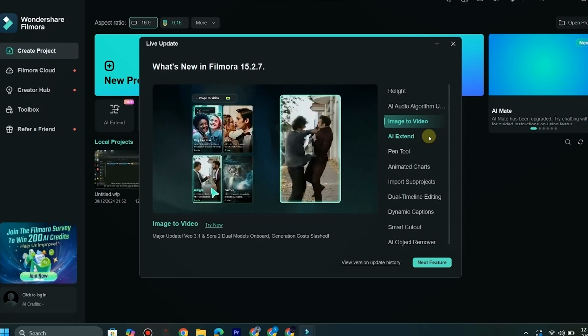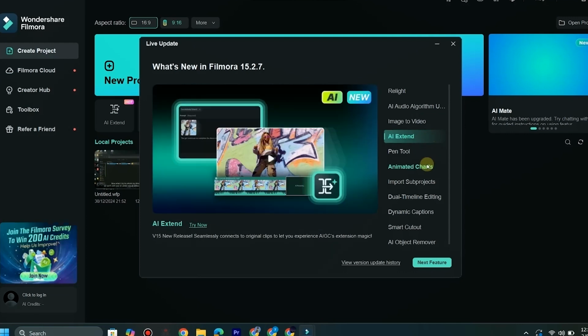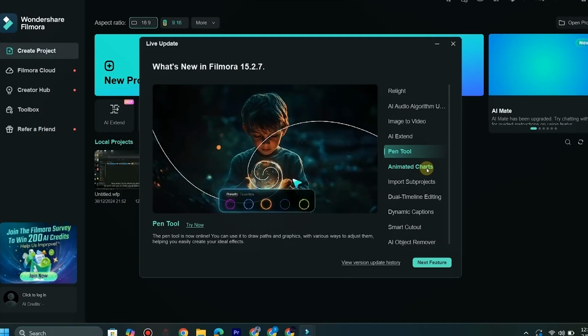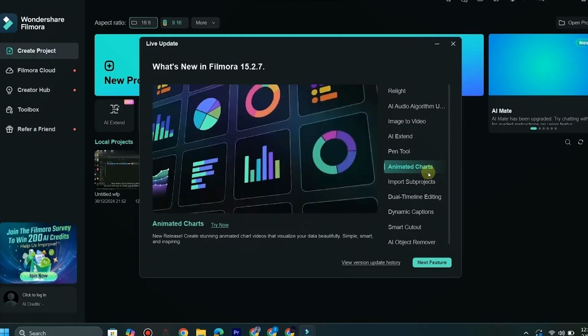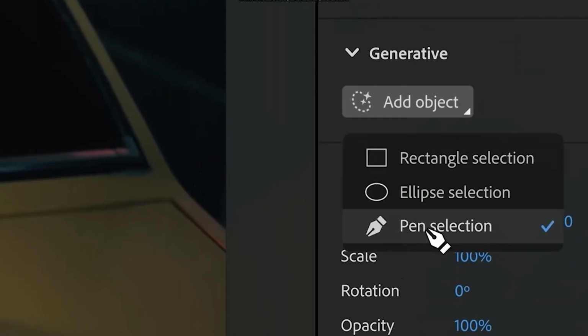Another great and my favorite feature is AI Extend. It allows us to extend our clip with just a prompt. Its results are pretty good. Then there are pen tools, which allow us to draw anything on our video. It gives a really great effect to our video. Premiere Pro doesn't have a specific video generator model.